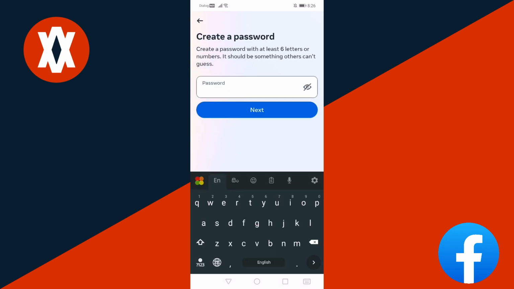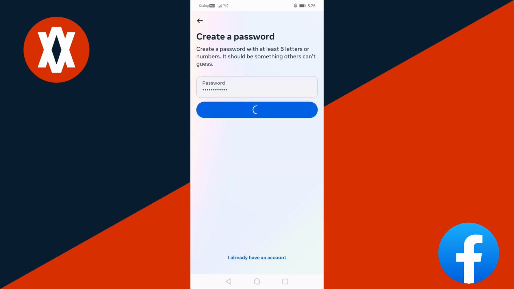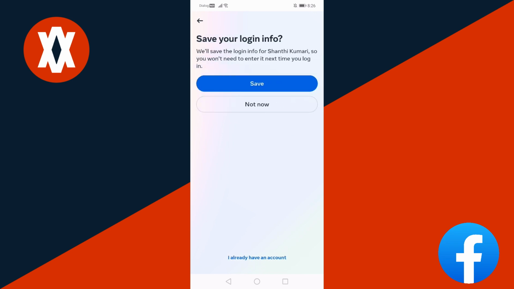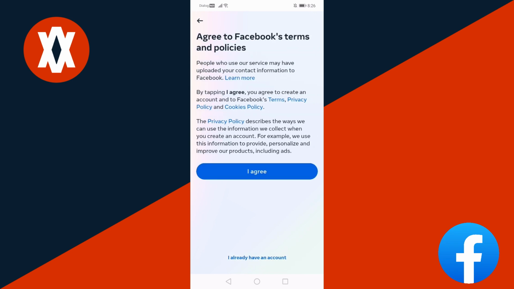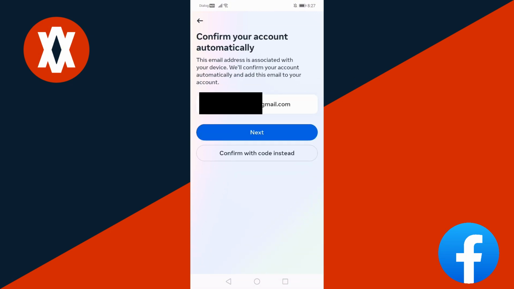Create a strong password and tap Next. Tap Save to save your login info. Tap I agree to accept Facebook's terms and privacy policy. If using an email, confirm it by entering your email address and tapping Next.